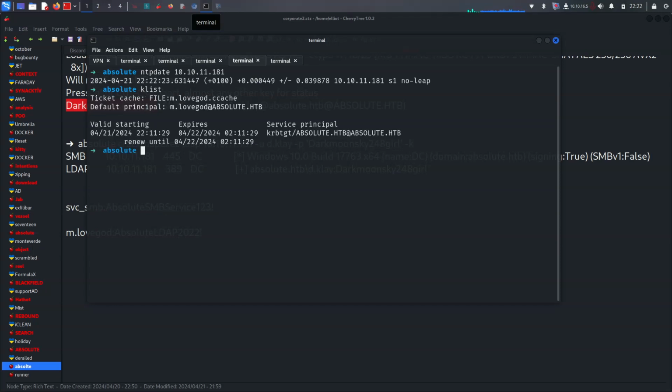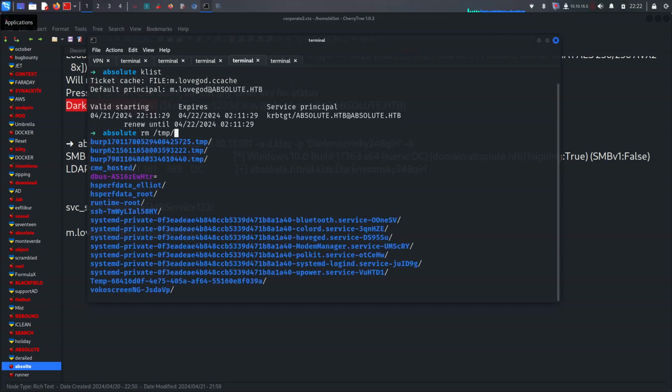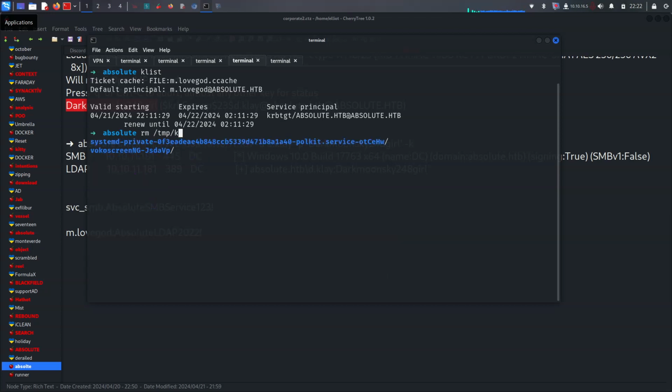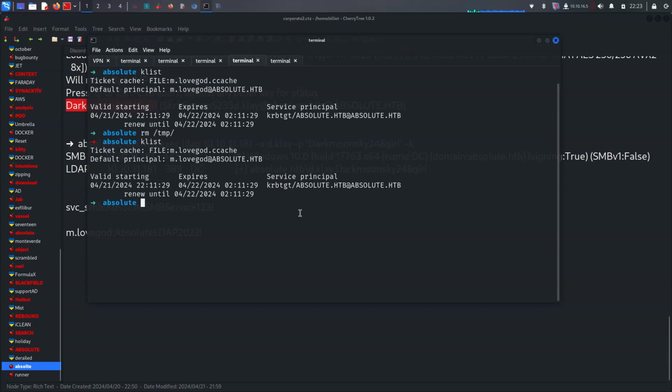keylist is already here. Remove tmp. And we need to be running here, right? I think I have no idea what's wrong here, but let's say tmp. And what's wrong, bro? It has to be here some Kerberos file, I think. Nope. Keylist again. It's over here, wrong.